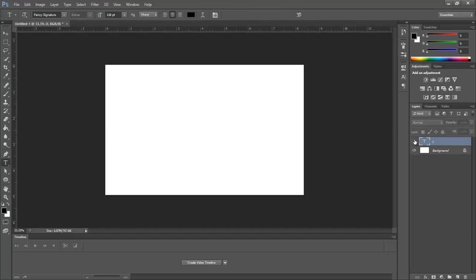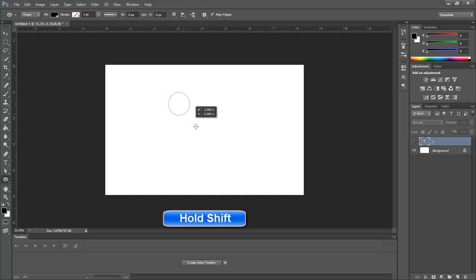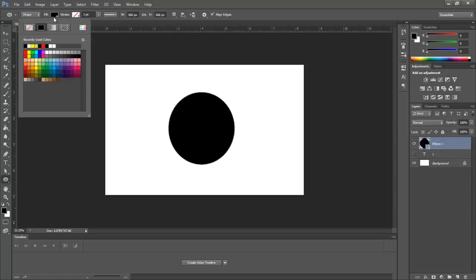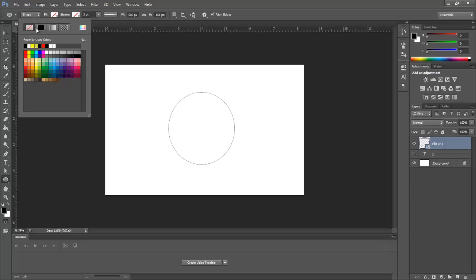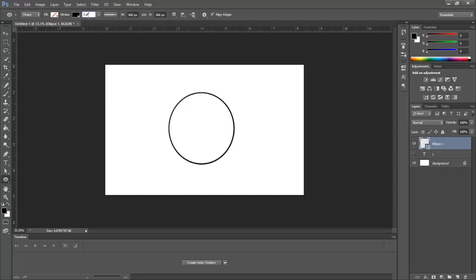Now disable the text layer. Select the Ellipse tool. Hold the Shift key on the keyboard and draw a circle. Here change the fill color to transparent and then the stroke color to black. Reduce the thickness value of the stroke.